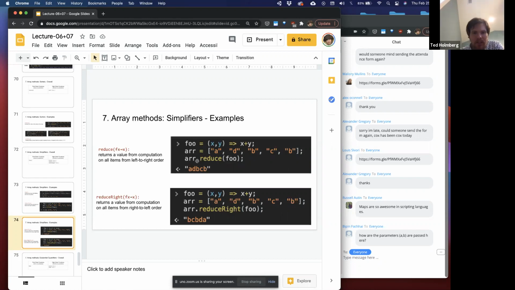So let's take this array that I've declared and invoke the reduce function, and I will then pass this method here into it. And you're going to notice it's going to take A, concatenate it to D, take that result, concatenate it to B, take that result, concatenate it to C, take that result, and concatenate it to B again.